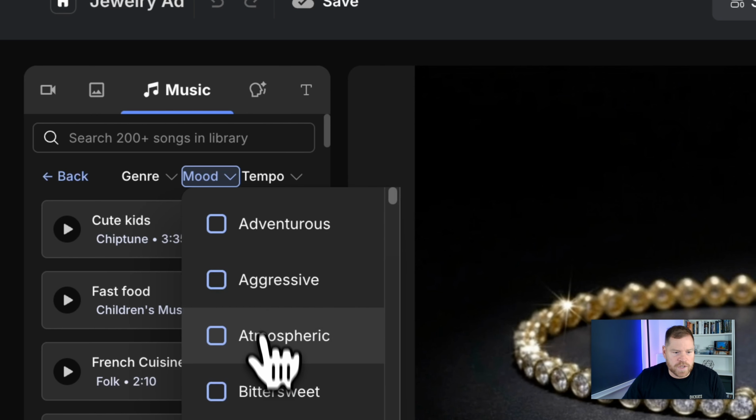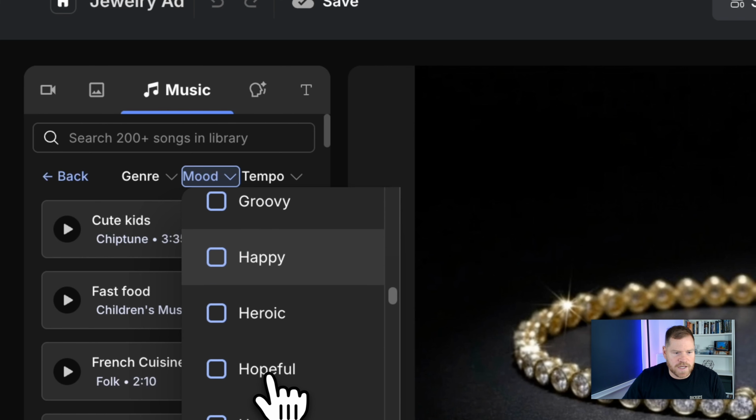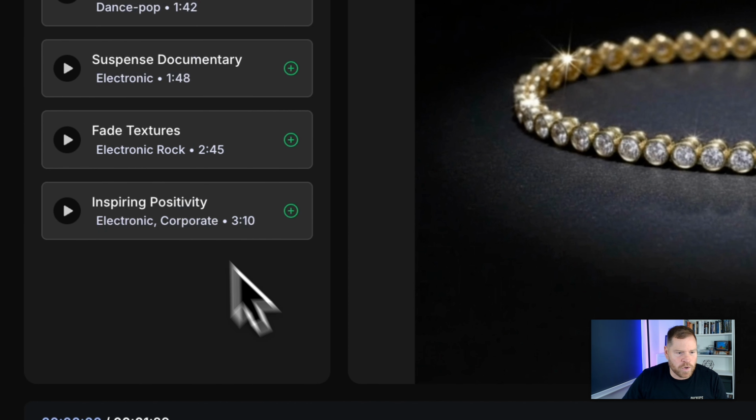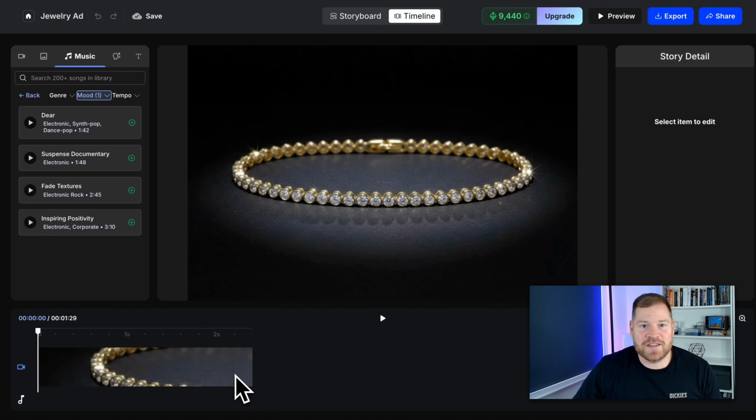I'm going to go to mood, and I'm going to look inside of, I believe it is, I have pre-picked this so it doesn't take too long, inspiring. And there's one here, suspense documentary. Now, if I play this, hopefully the sound comes through okay. Hopefully you can hear that. It's a really suspense piano, which I think for this type of product, that elegance, it really, really matches that.